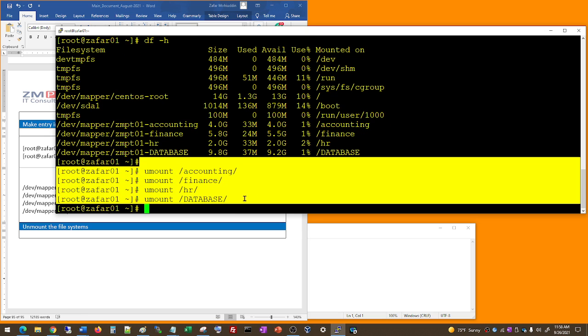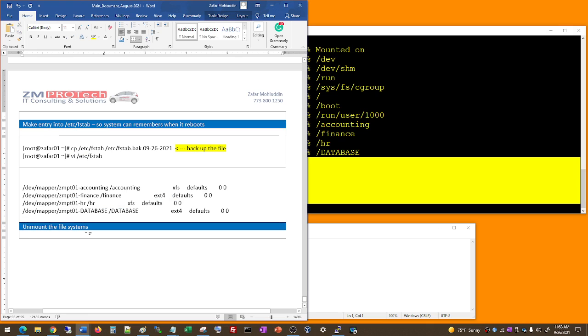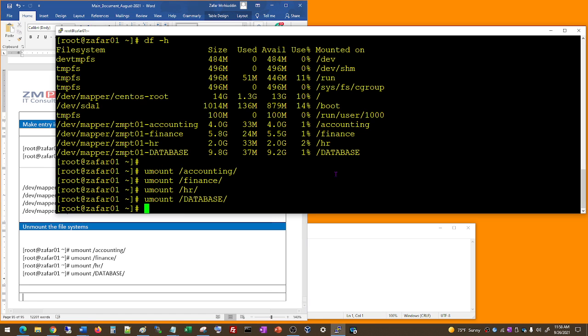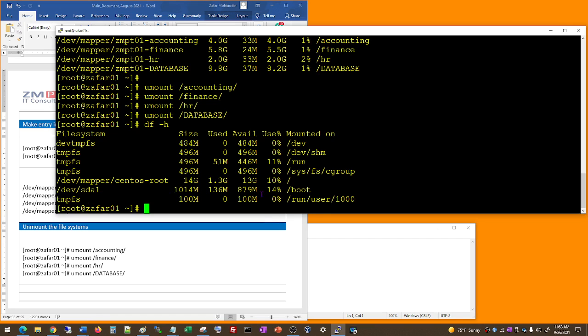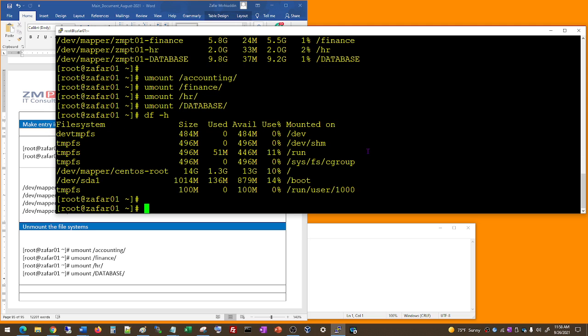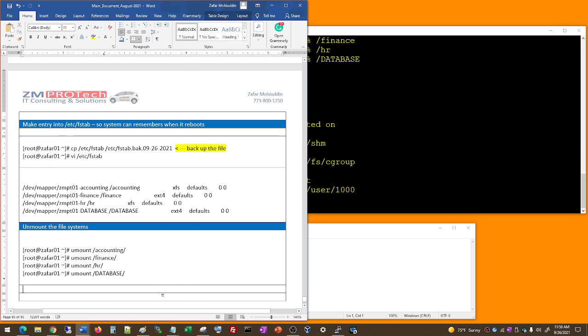Okay, all looks good, right? Now, if you do df -h, we don't have the same thing as we had earlier. Now what we're going to do is mount from the /etc/fstab file.